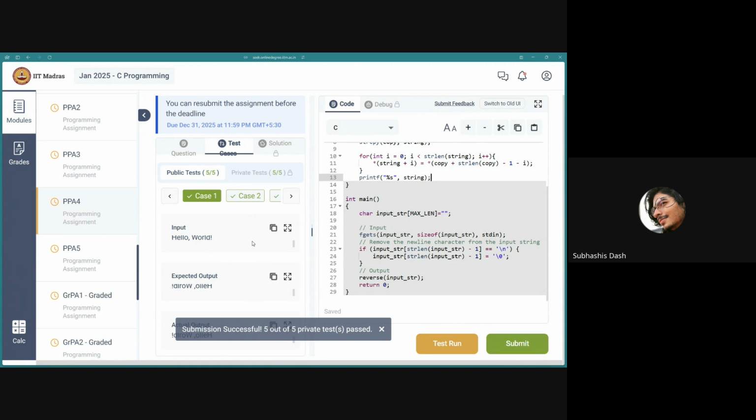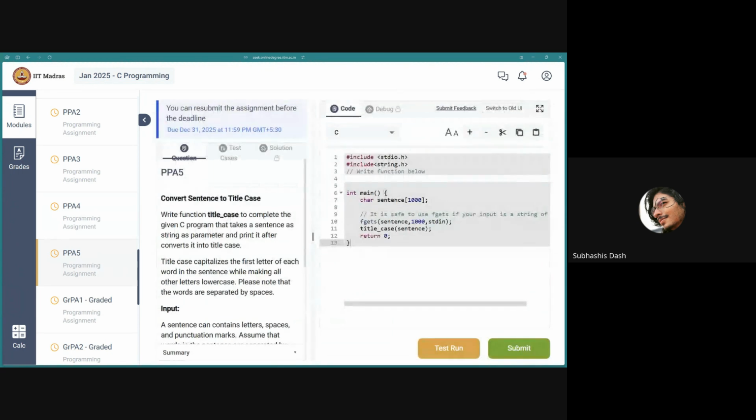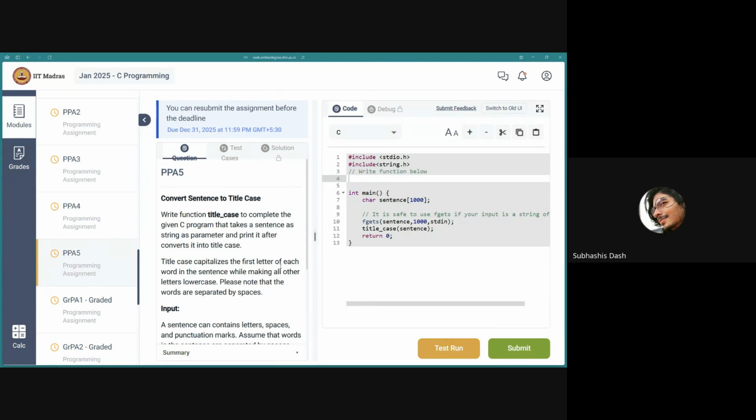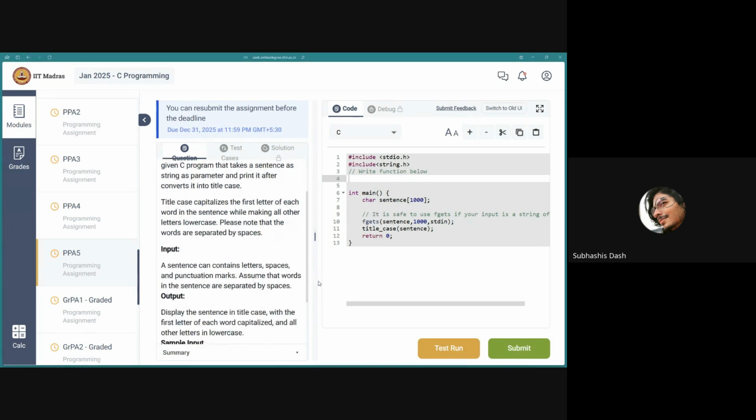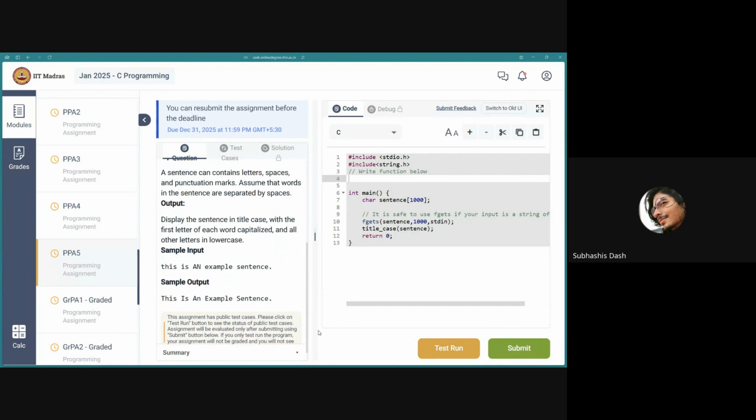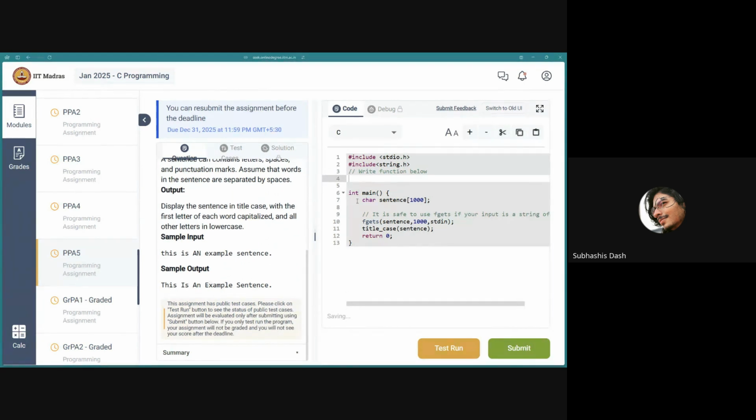Okay. So let's just take PPA 5 now. And this is convert sentence to title case. String parameter and prints it after it converts it into title case. Capitalizes the first letter of each word in the sentence while making all other letters lowercase. Please note that the words are separated by spaces. Okay, so this is a very easy one.